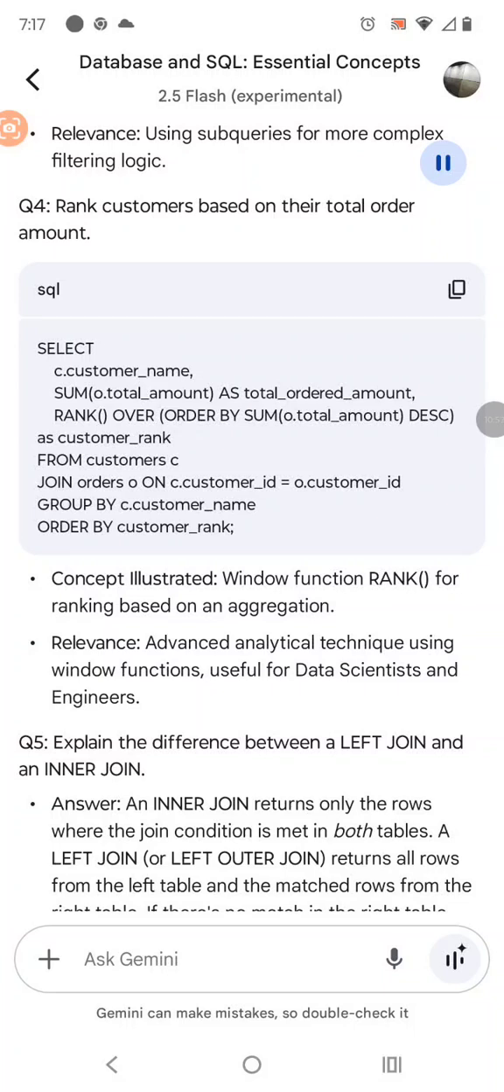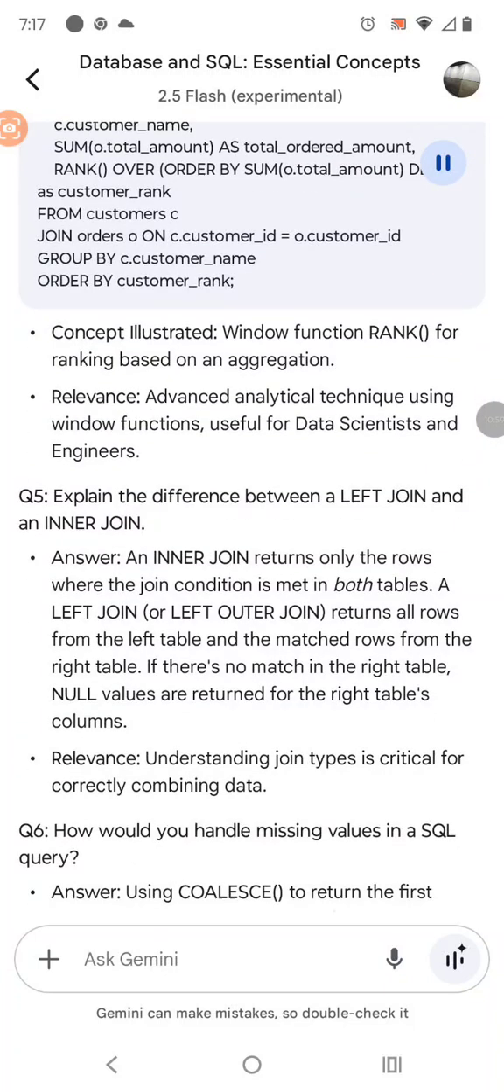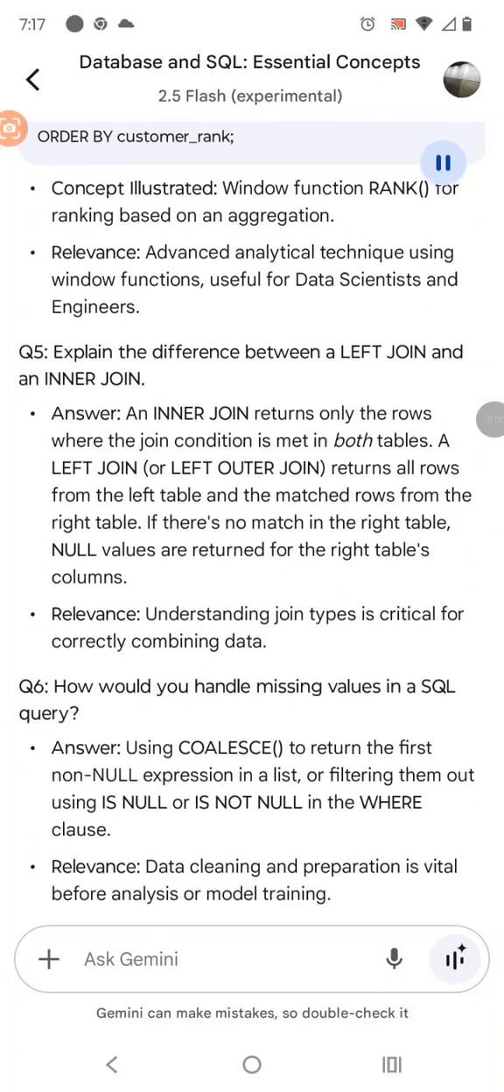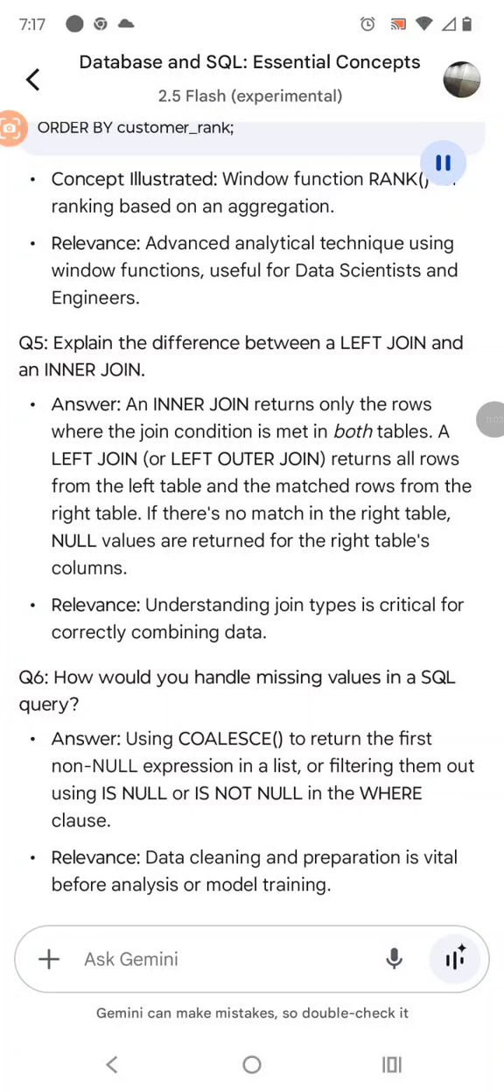Answer: an inner join returns only the rows where the join condition is met in both tables. A left join, or left outer join, returns all rows from the left table and the matched rows from the right table. If there's no match in the right table, null values are returned for the right table's columns. Relevance: understanding join types is critical for correctly combining data.